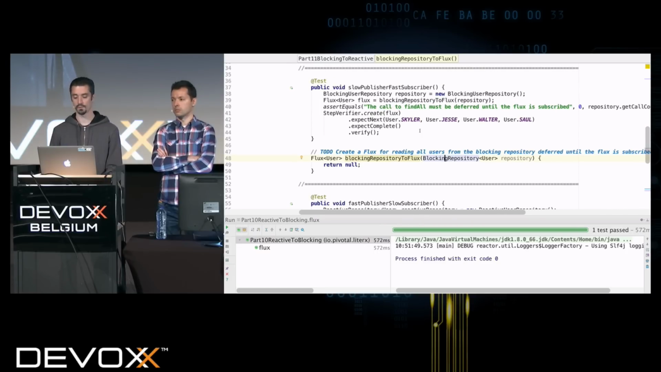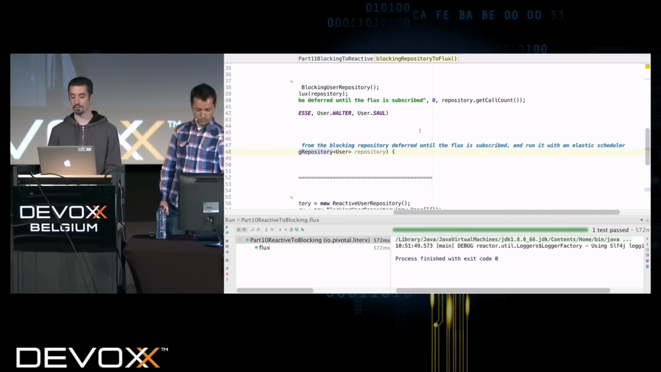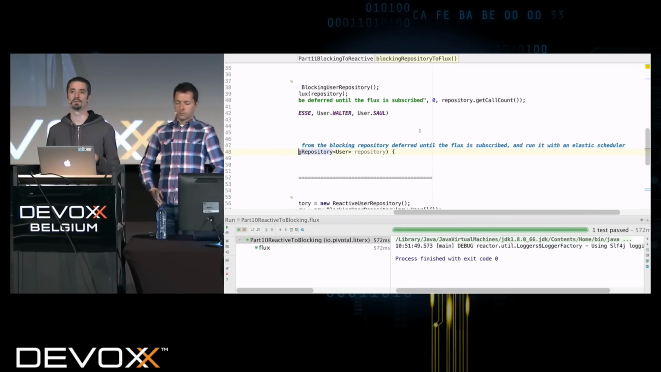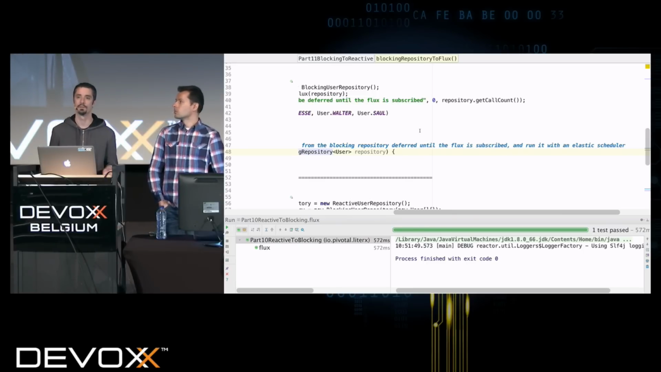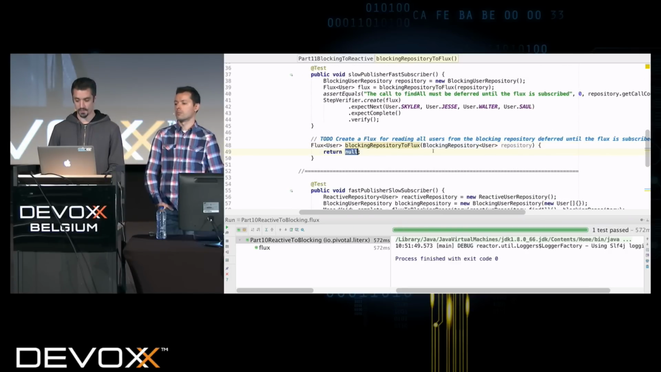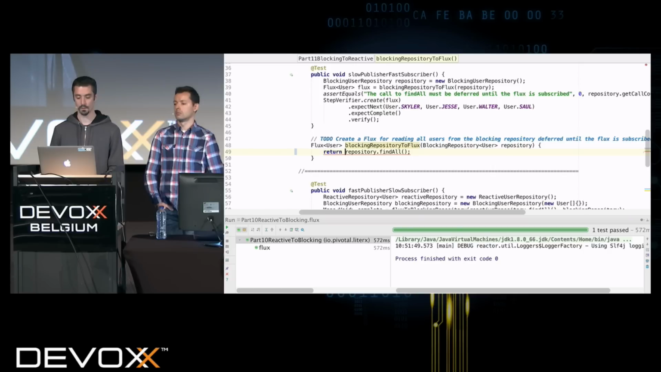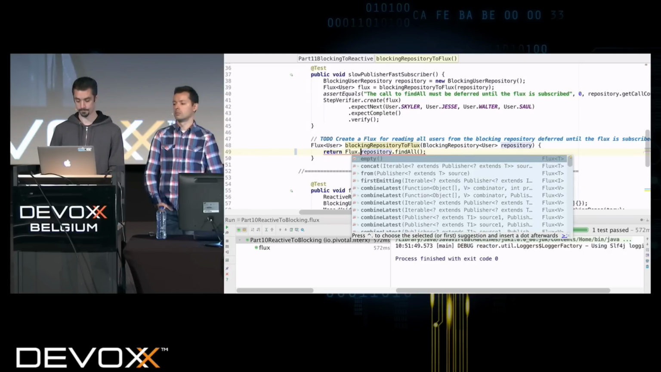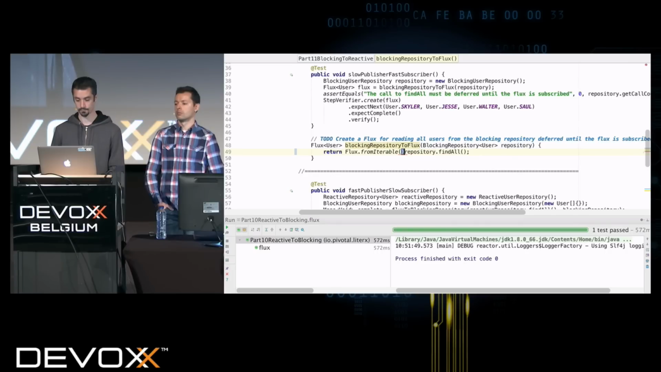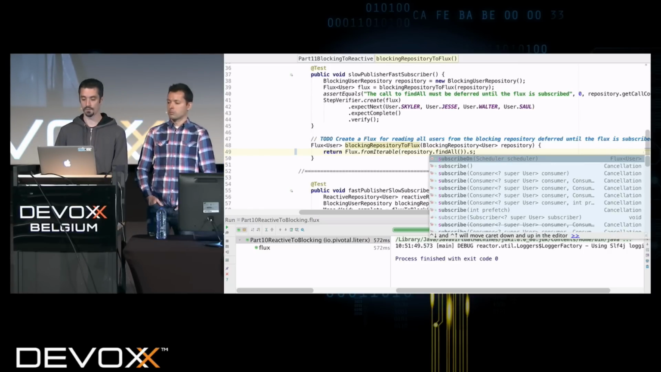I want to create a flux for reading all users from the blocking repository, deferred until the flux is subscribed, and run it with an elastic scheduler. The elastic scheduler is a way to provide a thread pool, like an executor service. To do that, I'm calling repository.findAll, transforming it to a flux, and then, so this is blocking code.